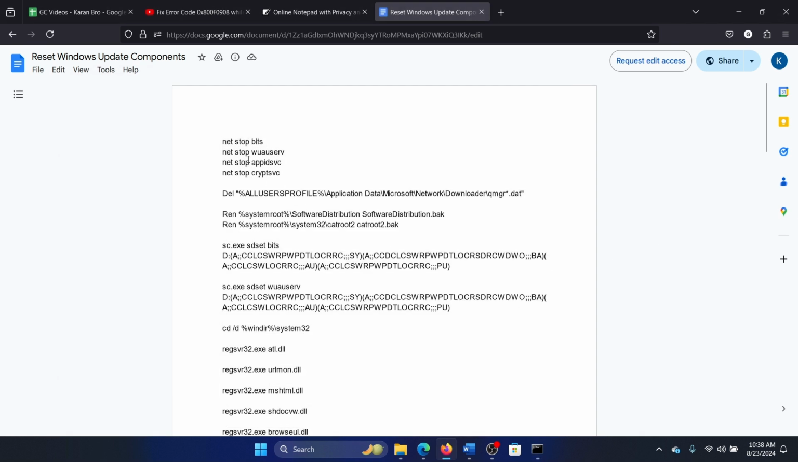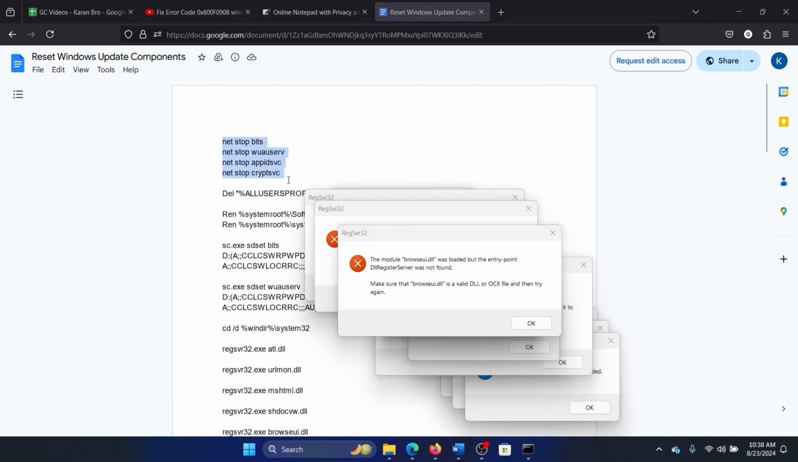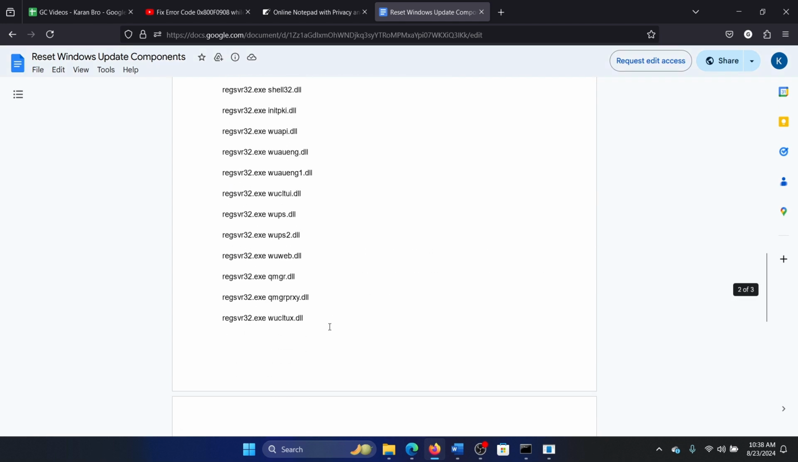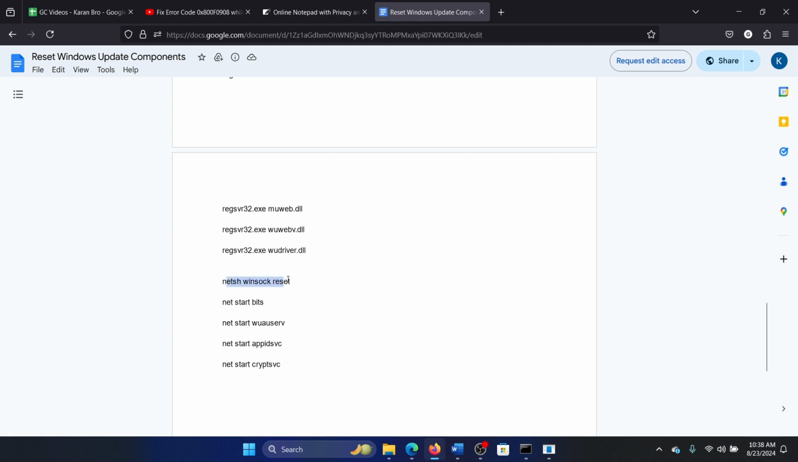I'll tell you what the script does. It will stop all services associated with Windows updates. It will delete the profiles or profile of Windows for Windows Update. It will delete the constituents of the software distribution and catroot2 folders. It will re-register all the DLLs. It will reset WinSock, and then it will restart all the services.